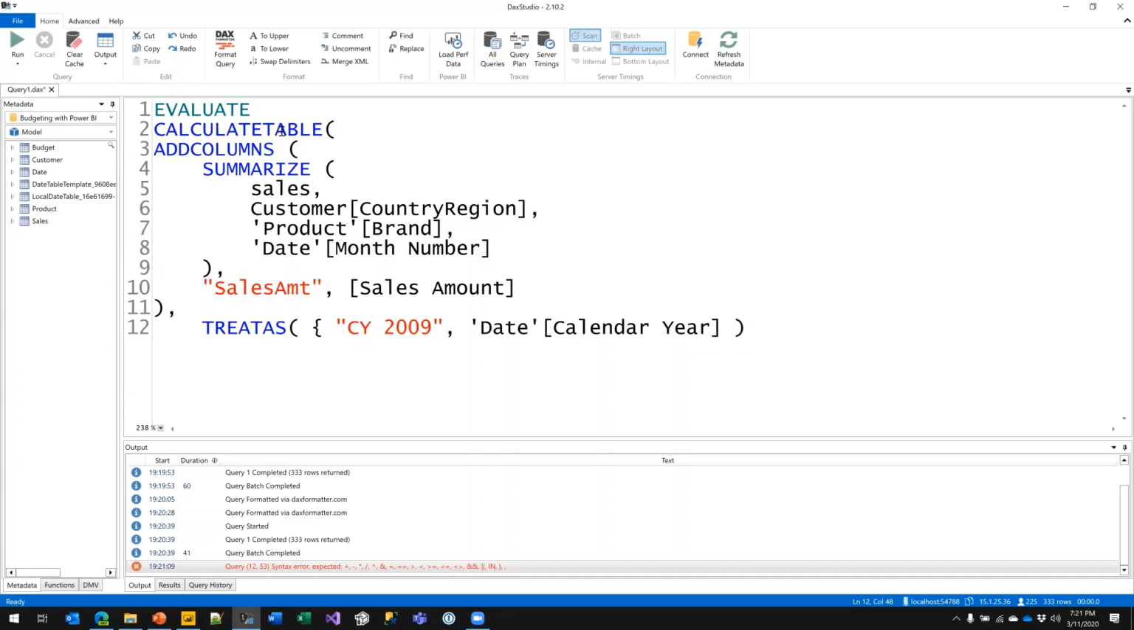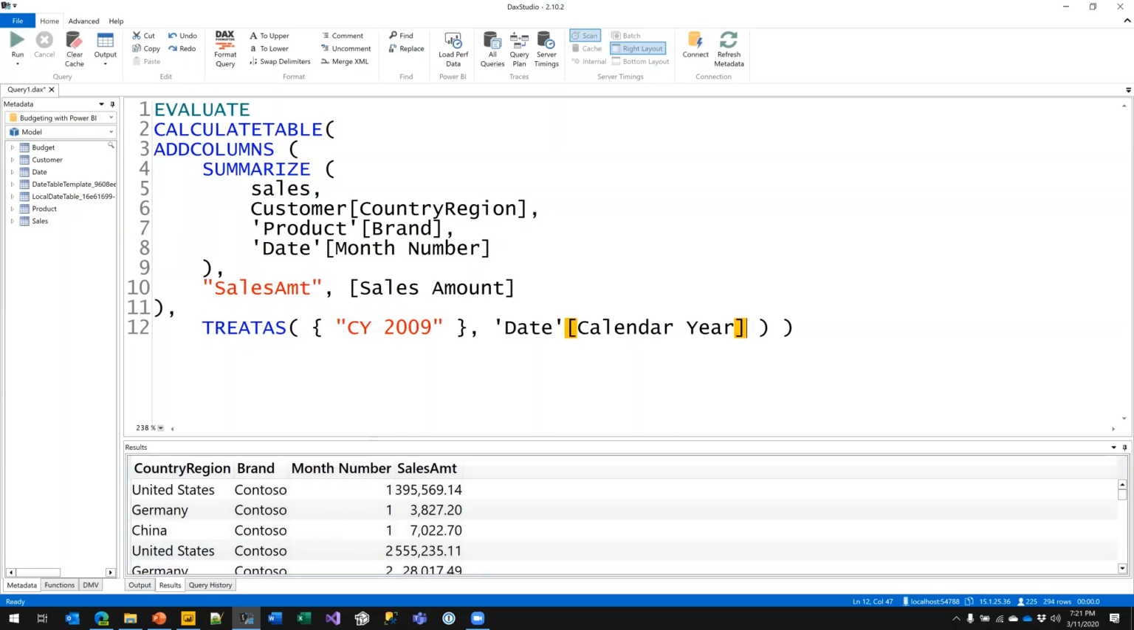I'm missing the curly bracket here. TREATAS, this closes, TREATAS, this closes our CALCULATETABLE. Okay, no. Curly brackets needed to be here and not here. Okay.